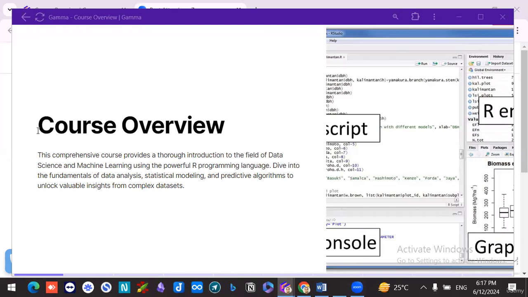So in this entire course, what we have to learn first is R programming. This is a scripting language, a programming language, which is used for data science and machine learning and the overall AI field.